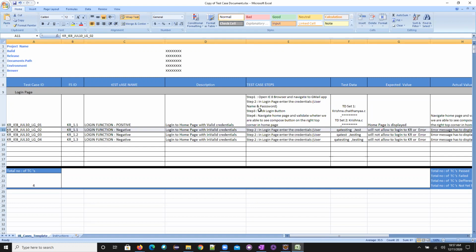And step number 3, after entering this, click the login button. And step number 4, navigate to the home page and validate whether we are able to see the compose button on the right top corner in the home page. So this is how we will write the test cases. And when someone asks you to execute the test case, it means you need to open the browser and do all these particular steps. So this is what a test case is.